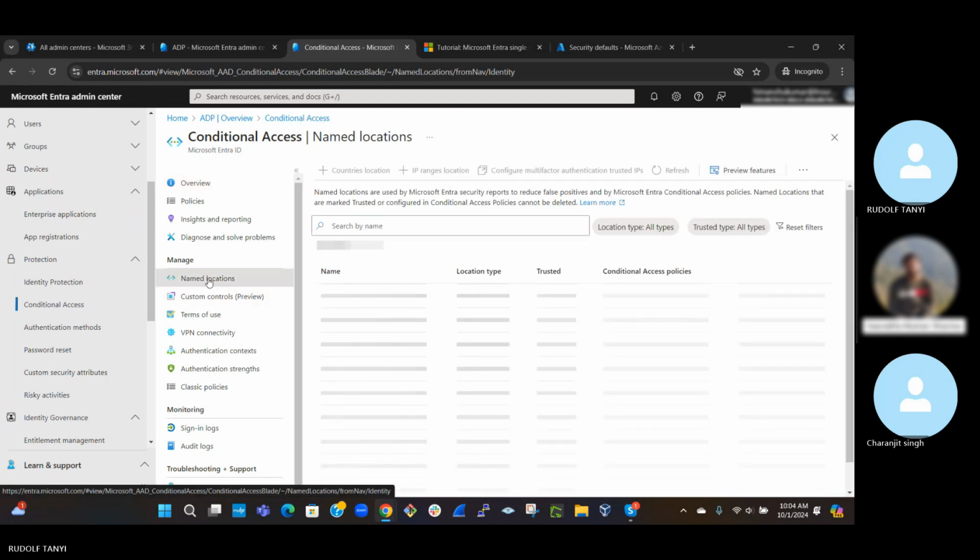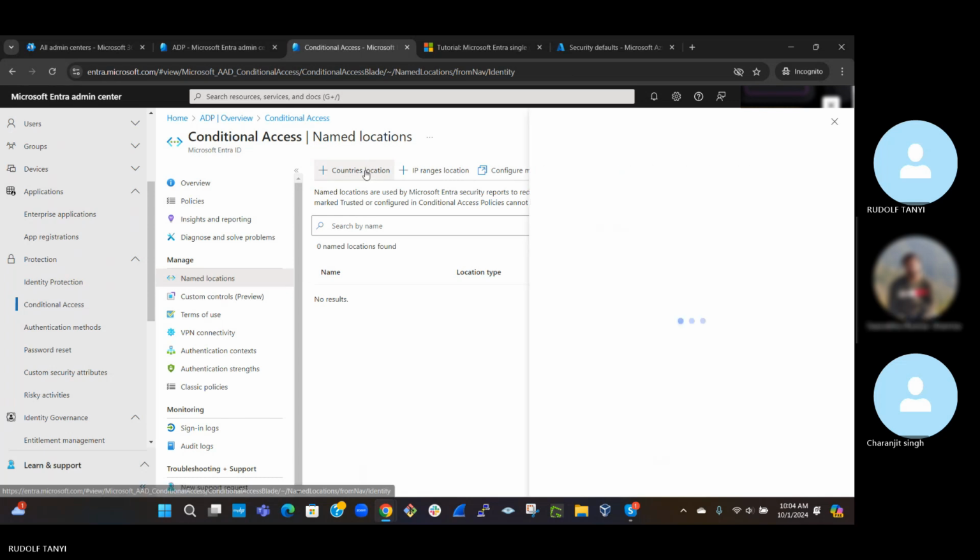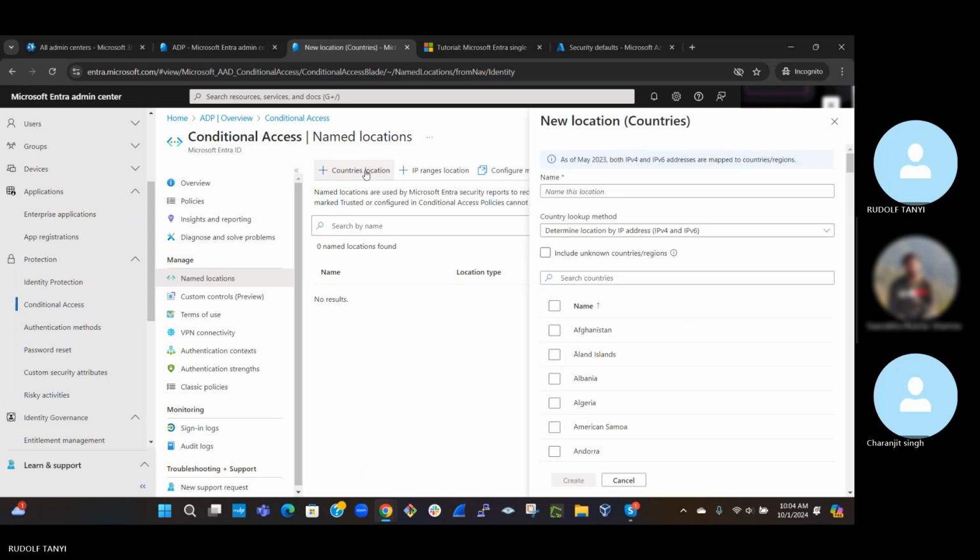Correct. So in the named location, right now you are from USA, I am from India, and we are only accessing this. I want that only the person who is from USA and who is from India is able to access, and nobody else can access this. You are getting my point? Yes. So you can click over country's location or IP range location. There are two tabs. If you know the IP, you can go with IP, and then select two countries. One is USA and one is India. Select.